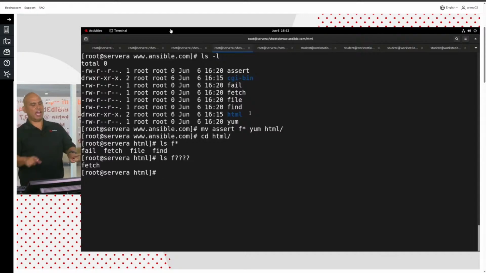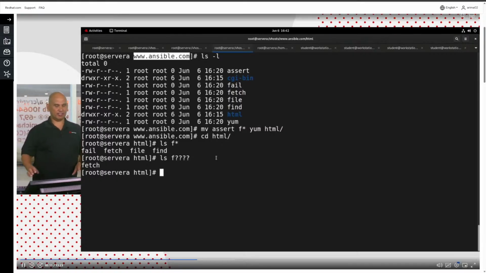Now, what I've done is that I've changed into the directory www.ansible.com. Look at the prompt over there. It reflects the directory that I'm in. Now, if I do a listing inside of the directory, I've got a couple of file names right now, like assert, fail, fetch, find, file, and yum. And what I want to do is move those files into the HTML directory.